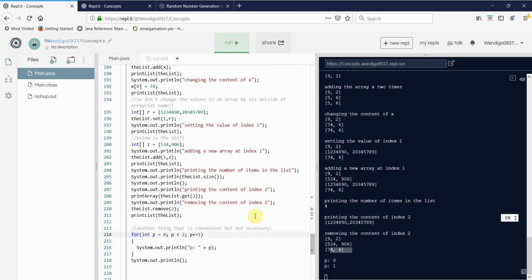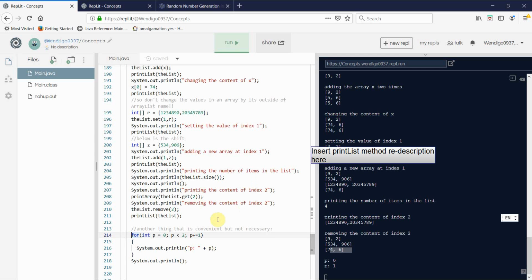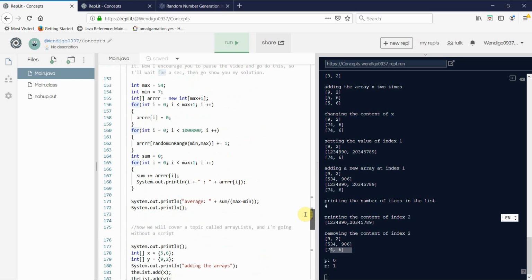That's all the extra new concepts that I'm going to show you today. Now I encourage you to go write the print list method. It's for int array lists. It doesn't work for any other type. You'd have to define a second method if you wanted to print out the contents of an array list of something other than int arrays. So go try to write the print list method that I wrote, and then I'll show you my solution. Okay, now I'm going to go show you the print list method.